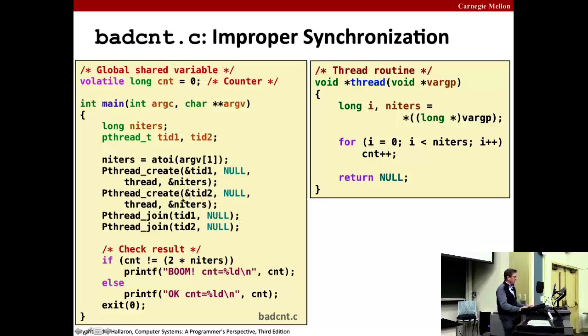Okay, so in this case, we're passing the number of iterations to each thread. And then we're waiting for each of those threads to finish. So this is another example of why you might want to have a non-detached thread. When we check the value of count, we have to make sure that every thread is finished before we check whether we got the right value or not. Okay, so we wait for each thread to finish.